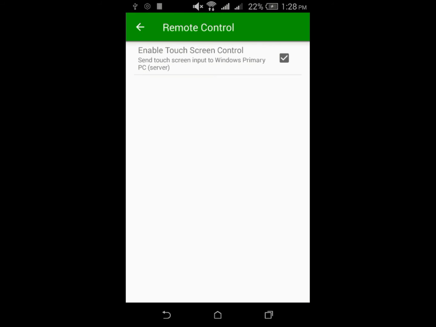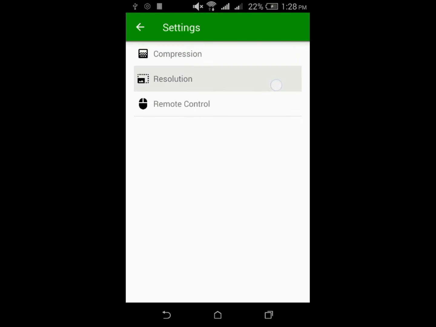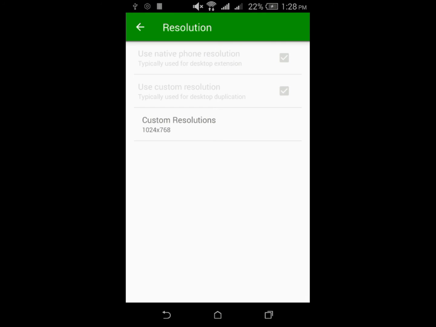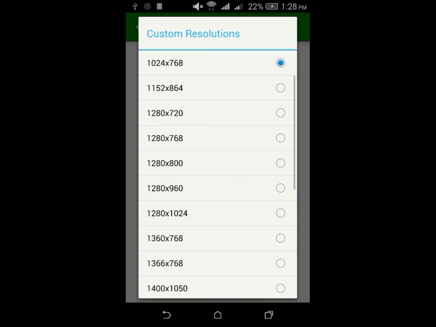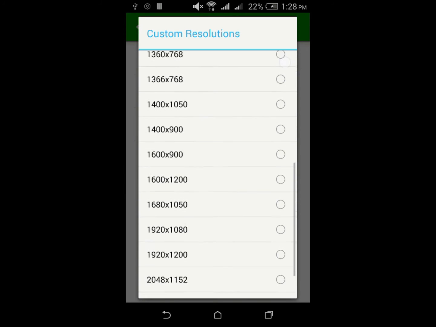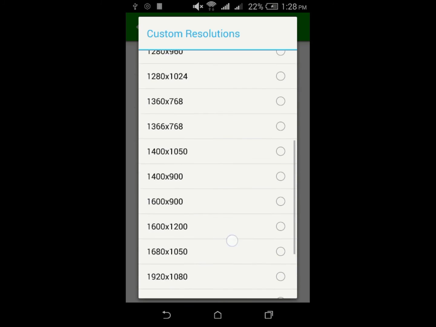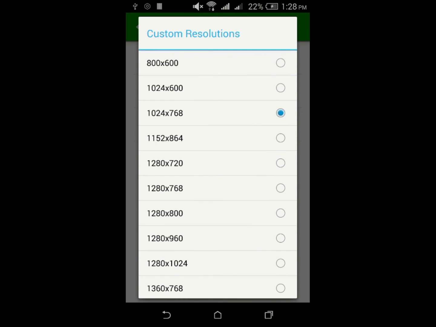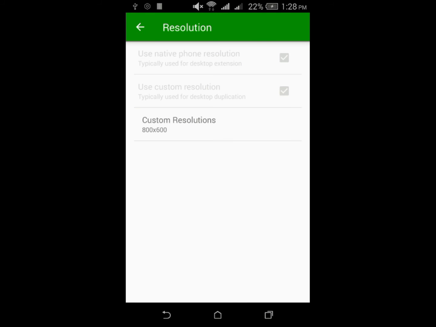Then go to remote control and make sure it's turned on so you can use the touch screen of your device as a wireless mouse. Then click back and go to resolutions. Here I recommend using a lower one, because your Android device screen is a bit small, and if you use a higher resolution, the objects which appear will look very small.